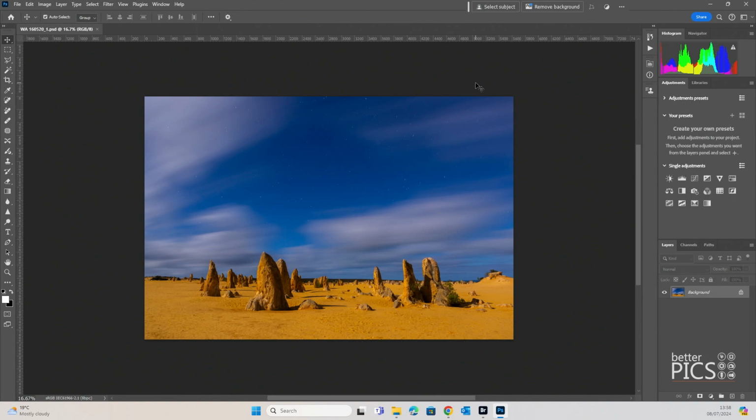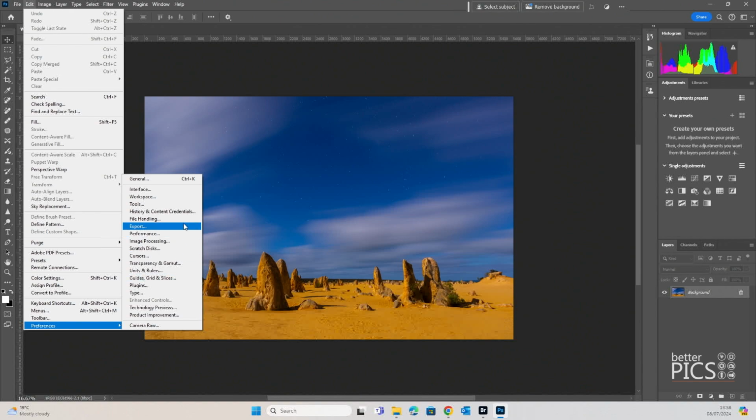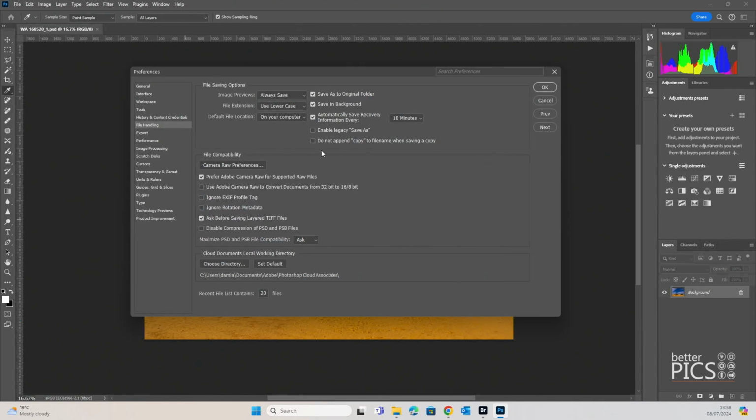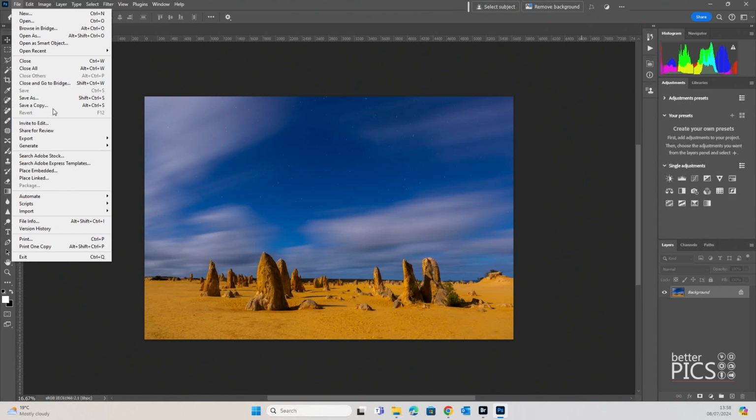The problem with that was it added "copy" to the end of the file name, so you'd have to go through this process of deleting that text. It was a little bit frustrating. There is a workaround that ensures you're still able to save as a JPEG. What we need to do is go to Edit, Preferences, and File Handling. If you have a look here, you can see this option, Enable Legacy Save As. If you check that one and hit OK, you'll see that you will in fact be able to save as a JPEG.